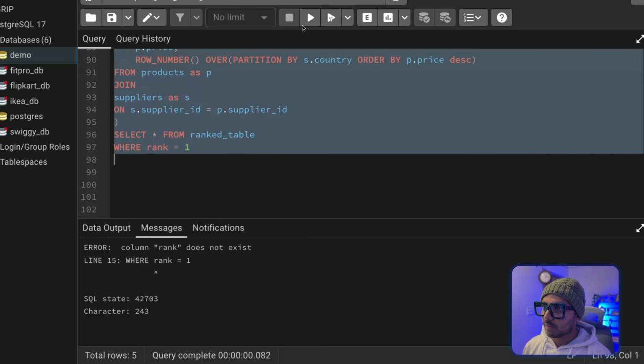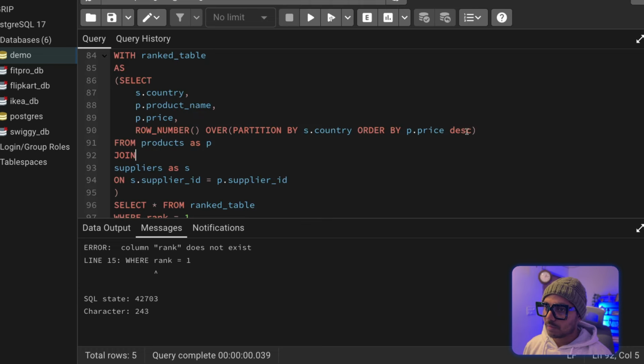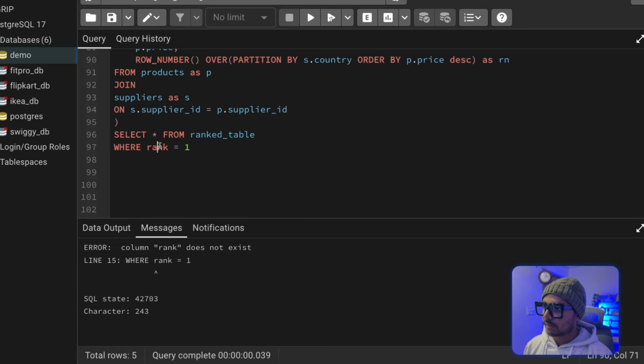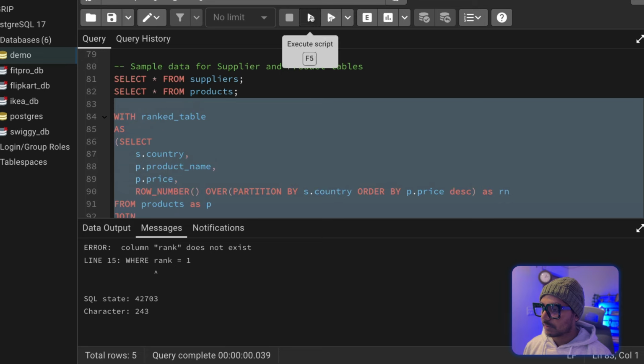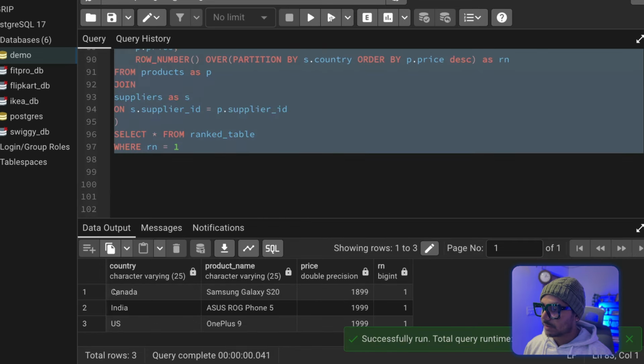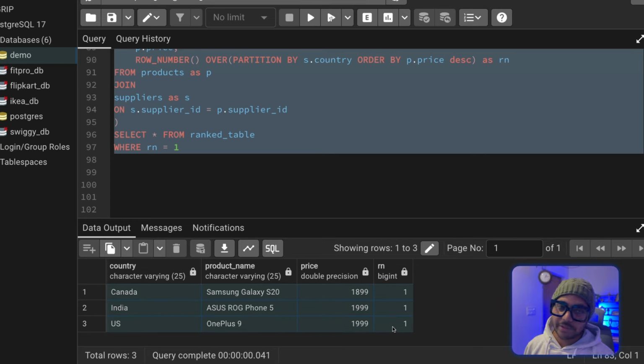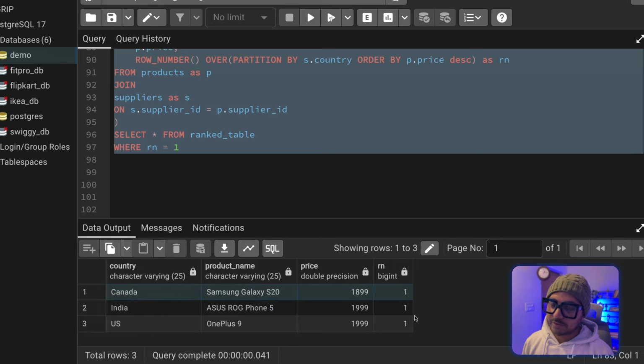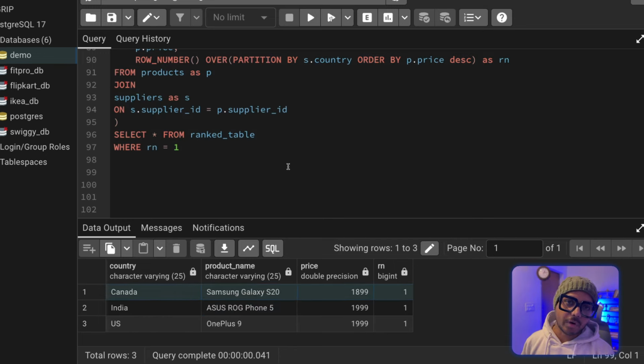I did not select the whole query. I think rank does not exist. So here I need to just alias it as rn, and I'm going to say rn here. Let's go ahead and run it now. Right now if you see, it is only selecting one row from each country, the first one. It doesn't care if there's one more product with the same price.